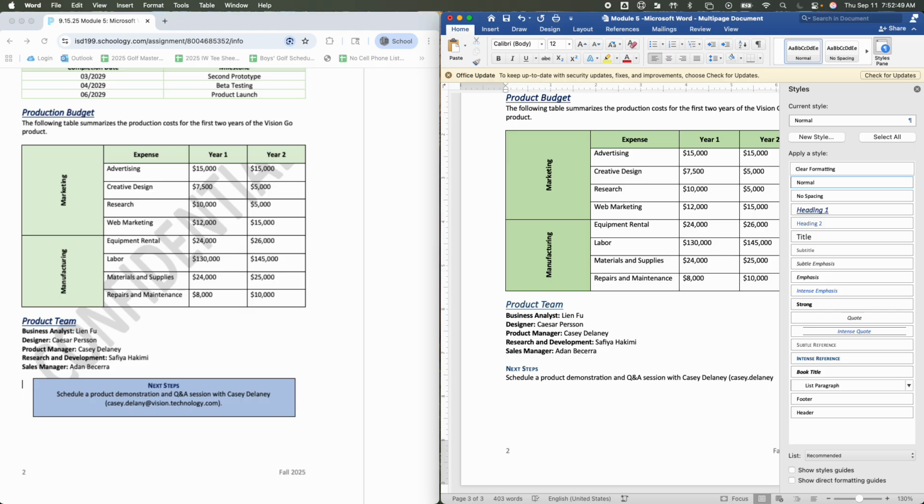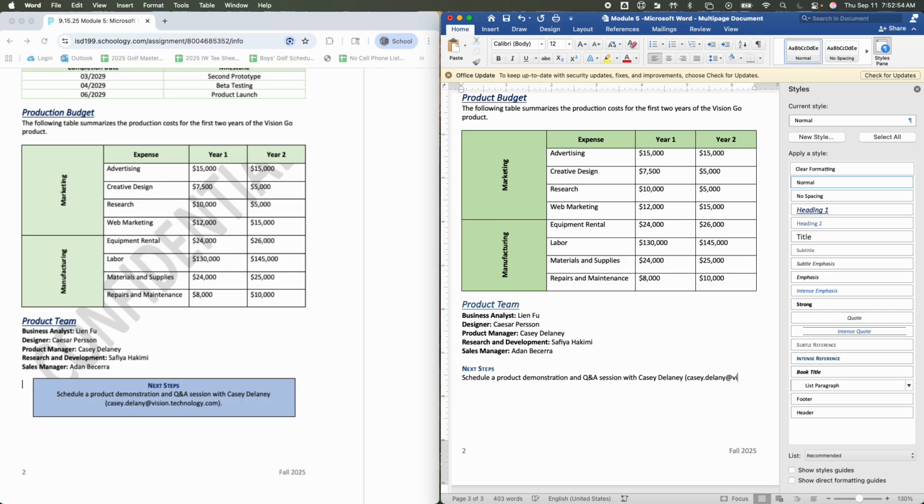Casey.Delaney at visiontechnology.com. Oop, need to put an E there. Delaney.com, glorious, parenthesis. And here's what we're going to do.